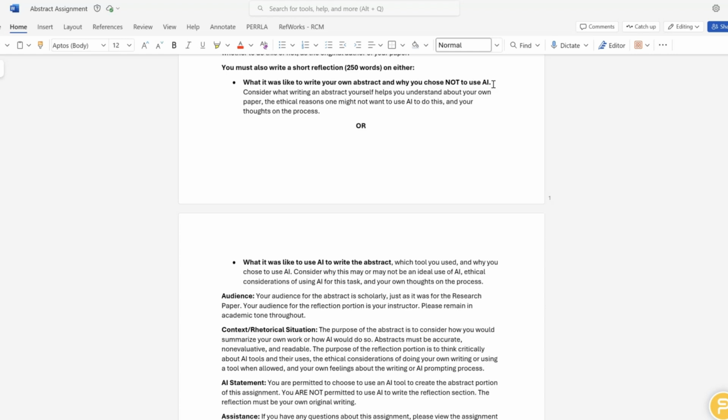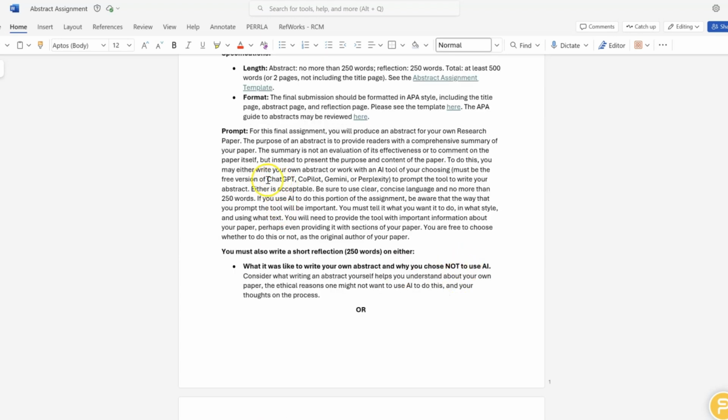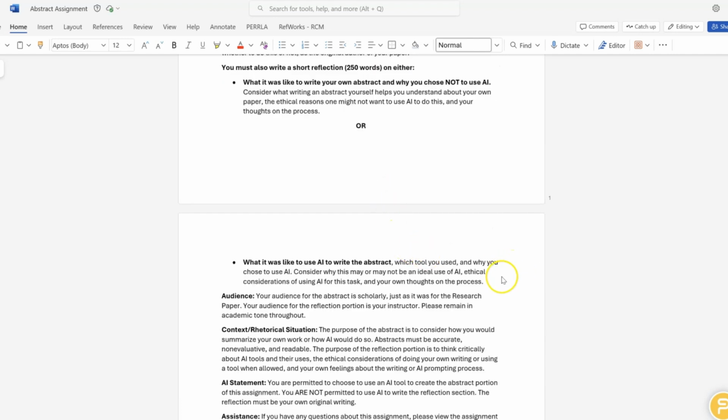Option 2, if you did use AI to write your abstract, you need to talk about which tool you used, so make sure that you clearly list which of those approved AI tools that we found right up here: ChatGPT, Copilot, Gemini, or Perplexity. So which did you use, and why did you choose to use AI?